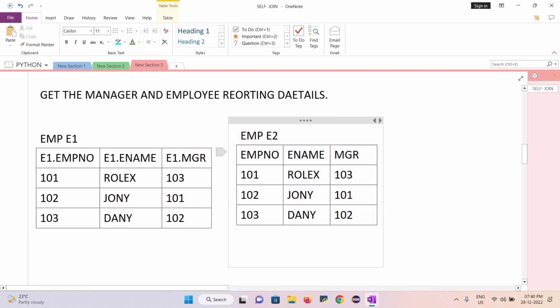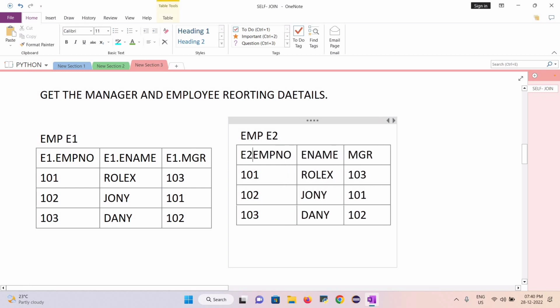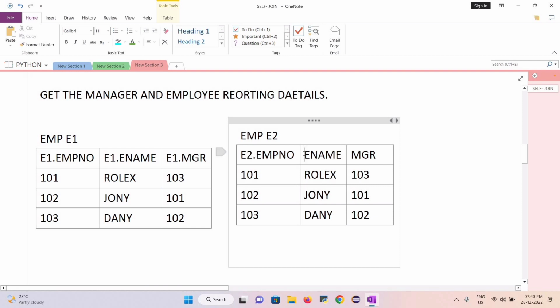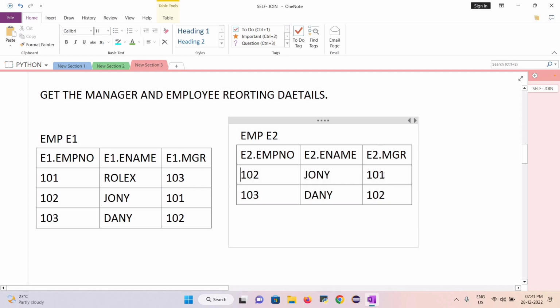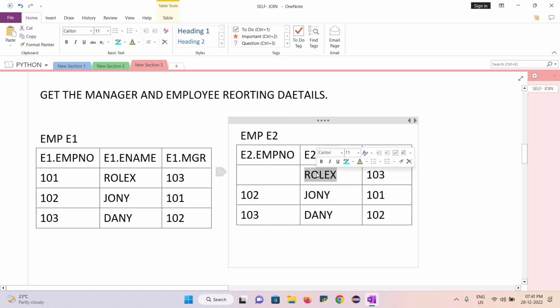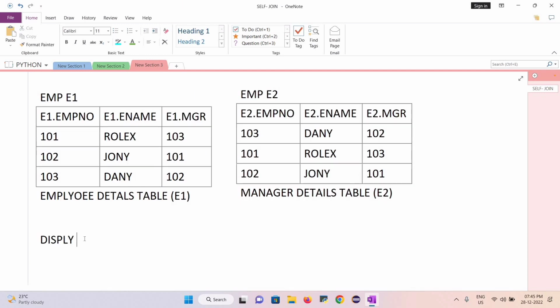Okay. So here my table is E2: E2.emp number, E2.e name, and E2.mgr. So now I have two tables. Now I can easily join, but the things are different here. So why? Okay, let me clear here only. Okay, display.